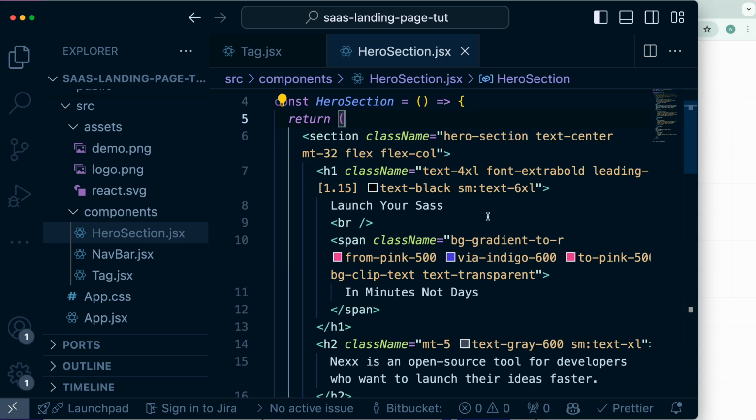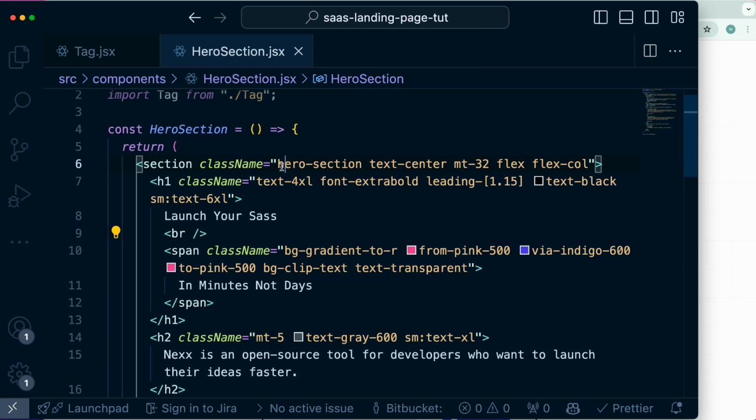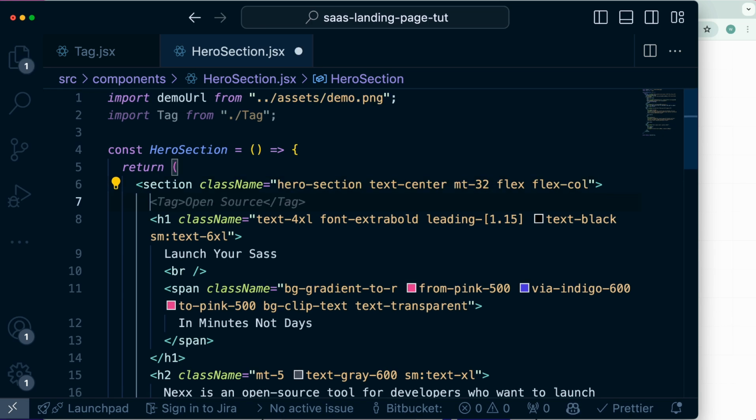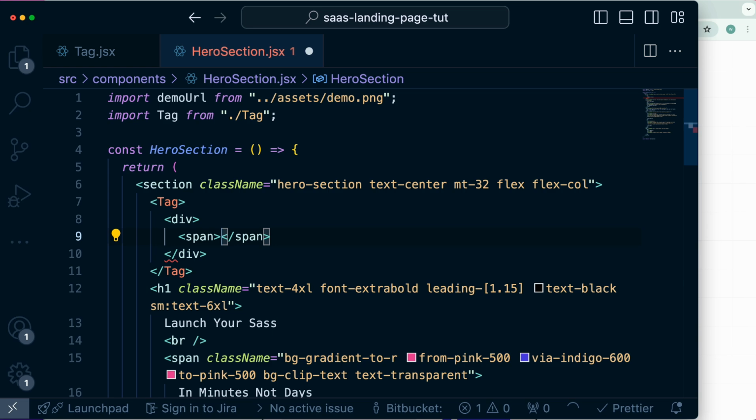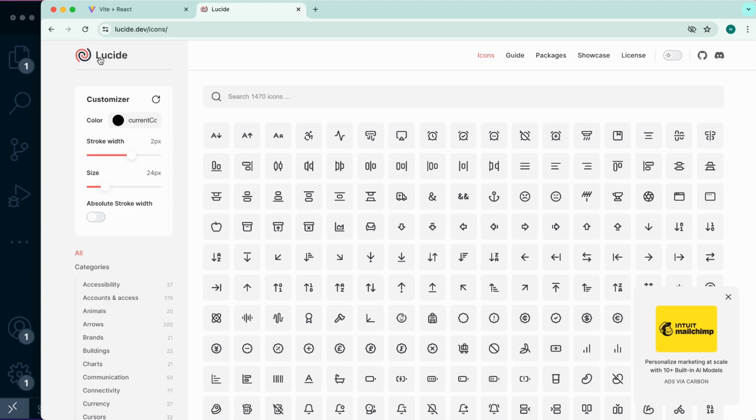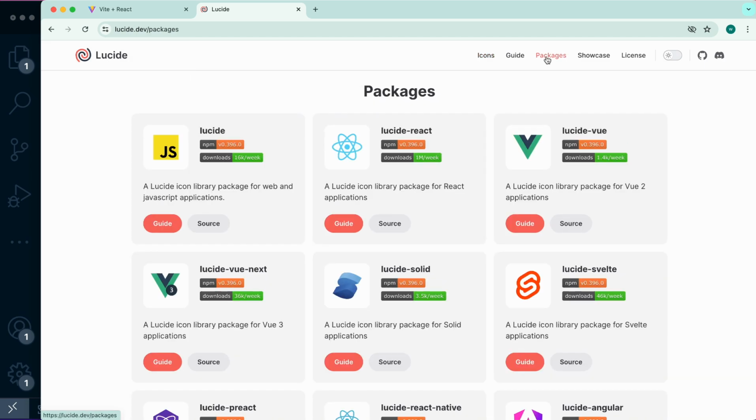So what we're going to have inside Tag is some text and maybe an icon that would be an arrow. And as I said, we're going to add that below H1. So let's do Tag instead of this one. I'll do a div. Then we're going to have a span. Let's do something like Next, and maybe Next and a version number. We're going to use this icon library called Lucide, and they have a React version first, which we need to install inside our project.